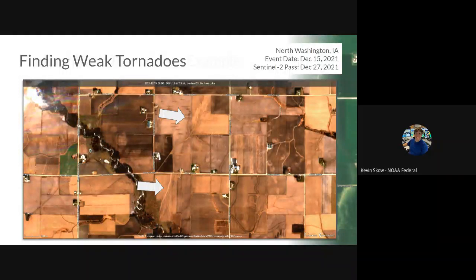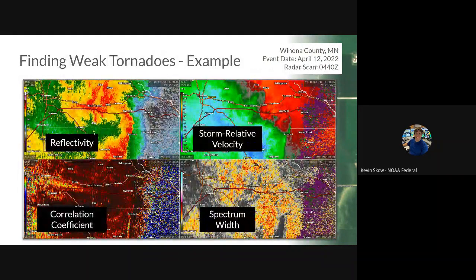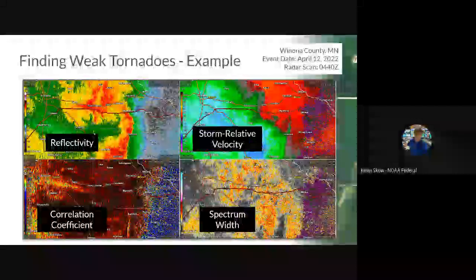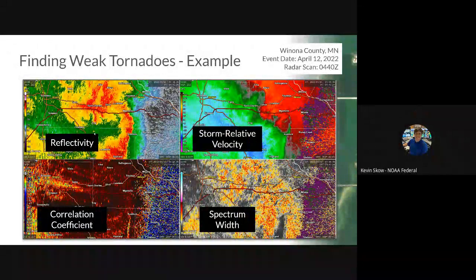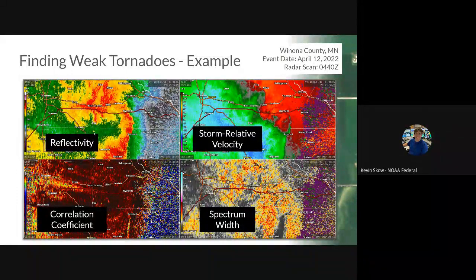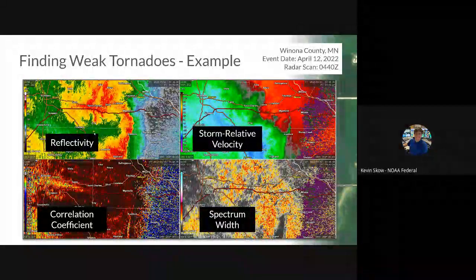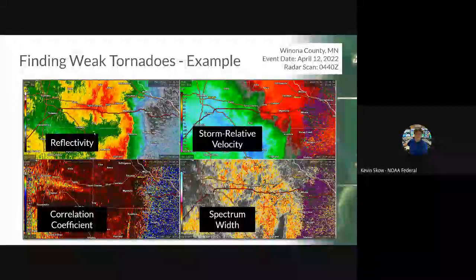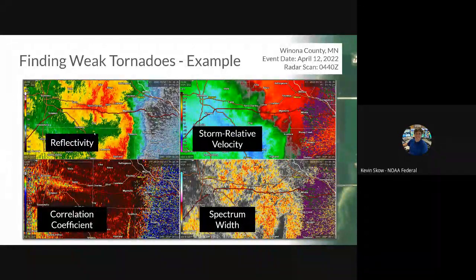And I wanted to also go through the process of finding these weak tornadoes, as far as how to hone in on the areas that you should be interested in, and just going through the whole process, because I think it's rather informative how to do this. So this is an event back on April 12th, 2022 across Winona County, Minnesota. And we're going to start off with the radar analysis of the event to figure out where we want to go look for any weak tracks.